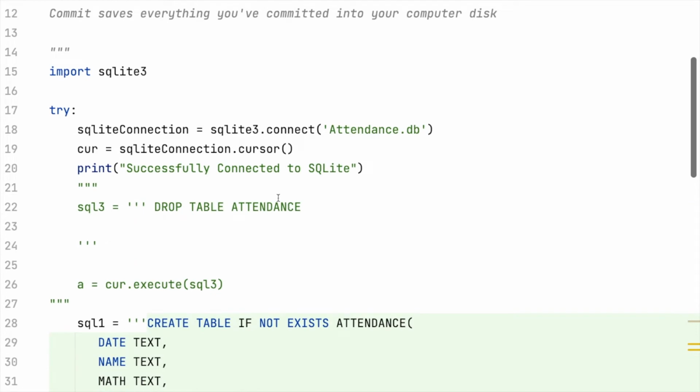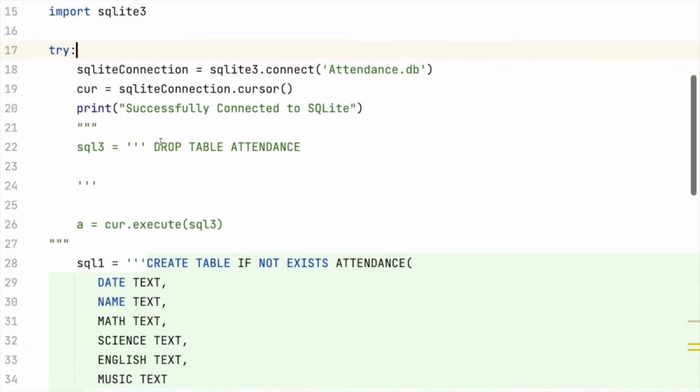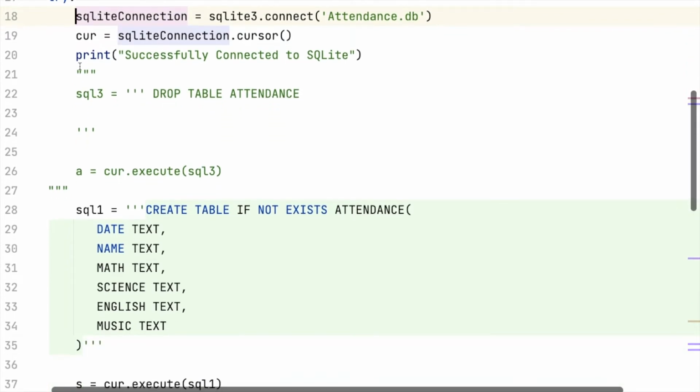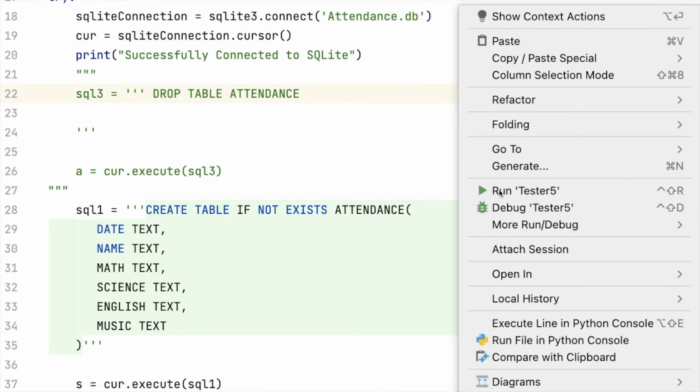So first thing I've done over here is import SQLite3, then try: SQLite connection is equal to SQLite3.connect. So basically I'm connecting. Next I've got cur equals SQLite connection dot cursor. Then print successfully connected to SQLite. Then here I've commented the drop table statement. So first I want to run this program and show you.